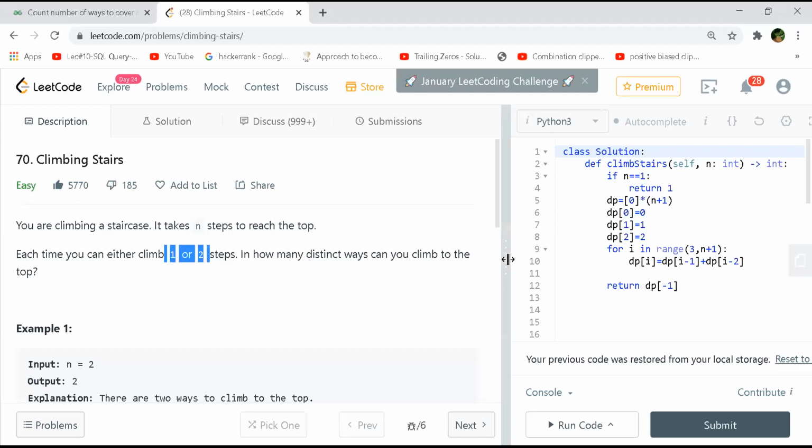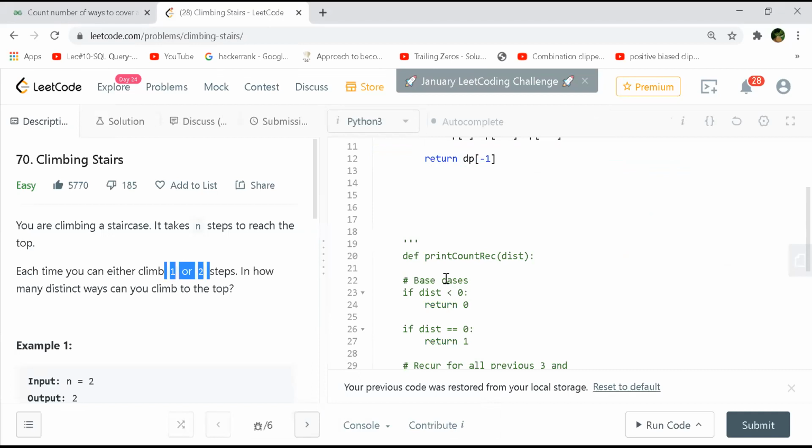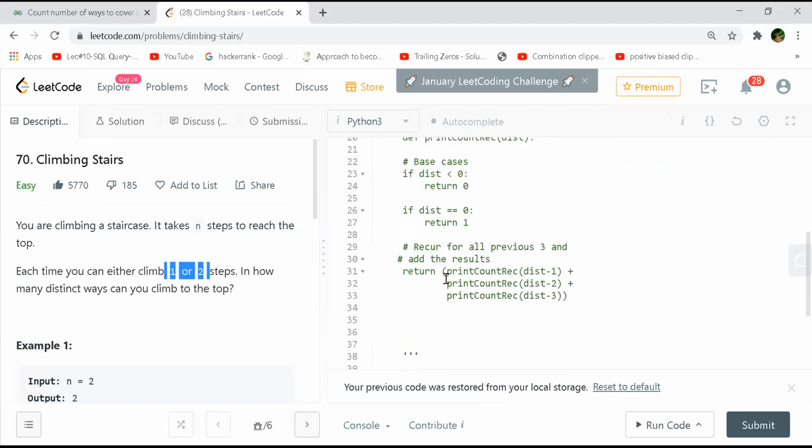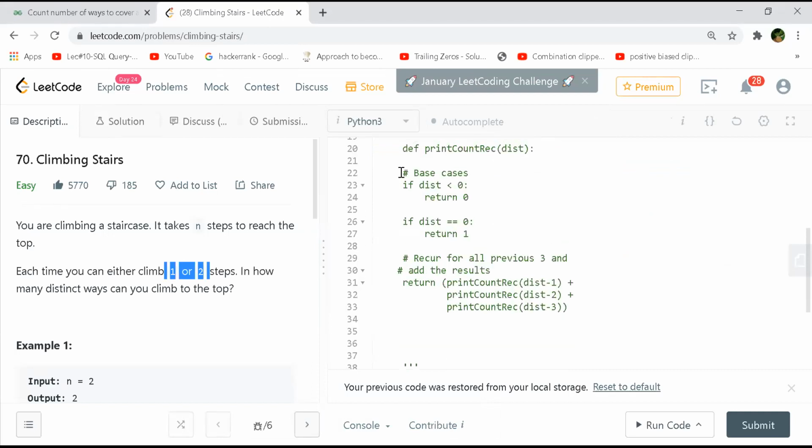So I'm showing you first the top down. This is your base case. If distance is negative, you return 0, and if distance is 0, then return 1. I think it should be 0, right? It depends. Yeah, it should be 1.